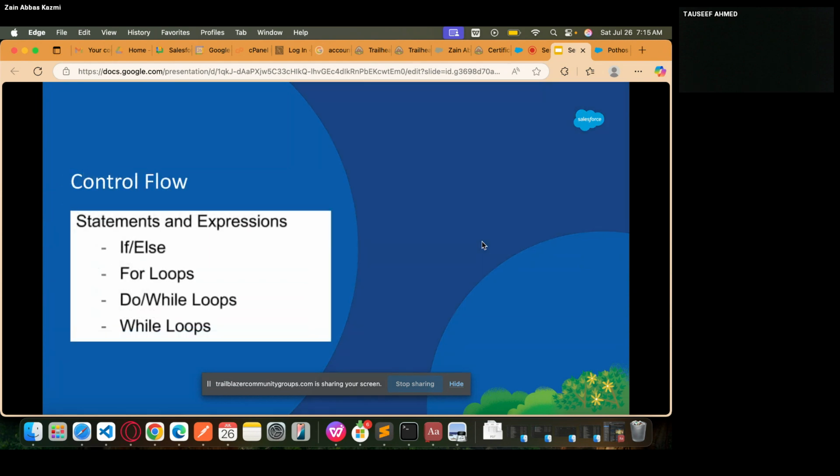Then we have some statements and expressions like other programming languages. We have if, else, and else if. We have loops, like for loops, do loops, do while loops.